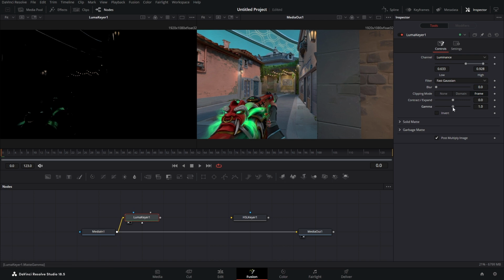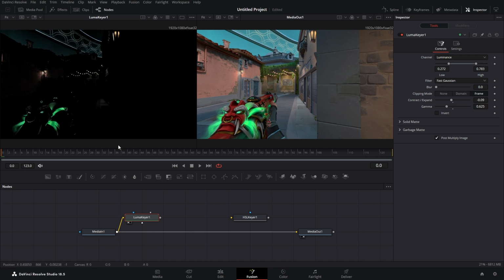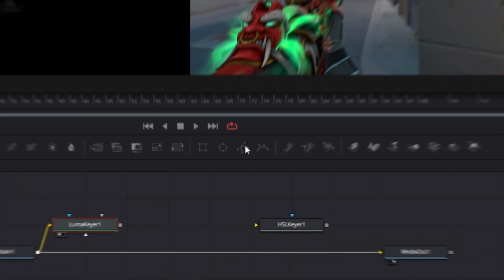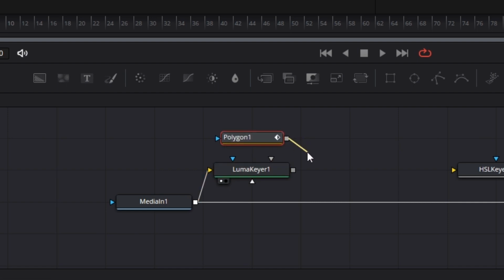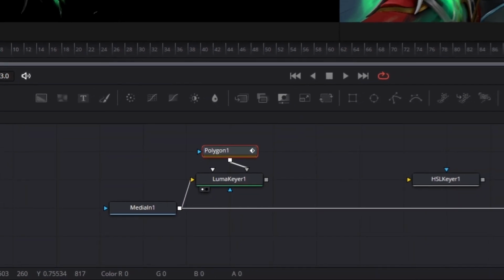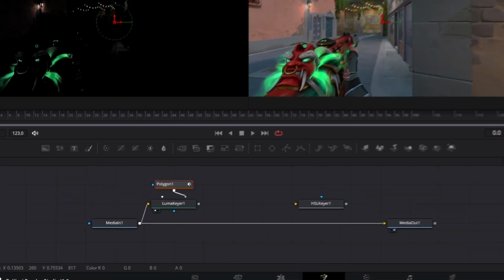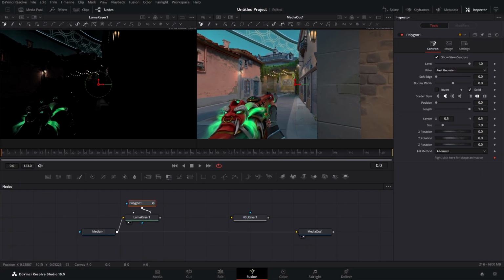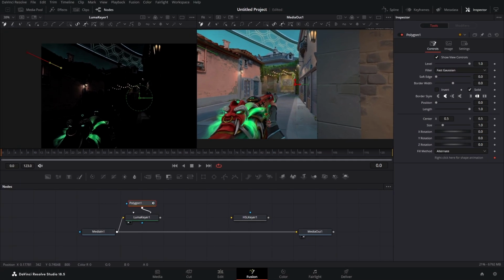Like I said earlier, I can create a mask if I need to, but the idea here is not to mask anything, or as little as possible. Unfortunately, I have to do a little bit of masking here, but no worries, it's not too bad. If I grab a polygon node from the hotbar, I can drop it in above the LumaKeyer and connect it to this white arrow. This is your garbage mat. To be honest, I don't know the difference between garbage mat and solid mat, and at this point, I'm too afraid to learn. So just trust me, connect it to the garbage mat and then start masking, just something real loose.